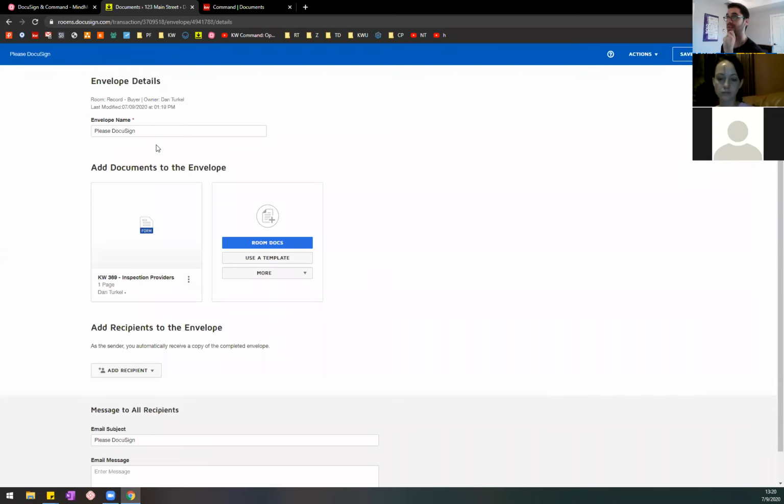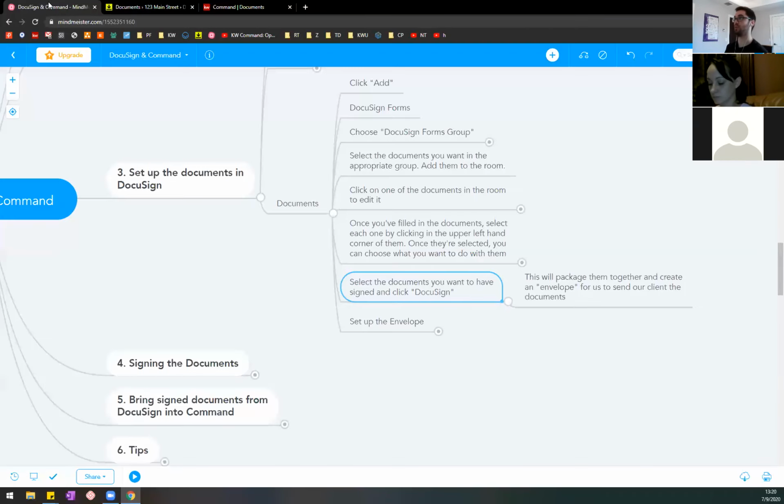So when I clicked that DocuSign button, it brings up the envelope details. Think of it like you have all of your forms in this room, and maybe some of them are ready to have signed, some of them aren't. So you select the ones that you want to have signed, and then you click DocuSign. It's going to package all of those forms, those documents, into what's called an envelope in DocuSign lingo. And that's what we're going to walk through here. We're going to edit the envelope details. Just think of it like the package we're putting all these forms into to send off to the client to sign.